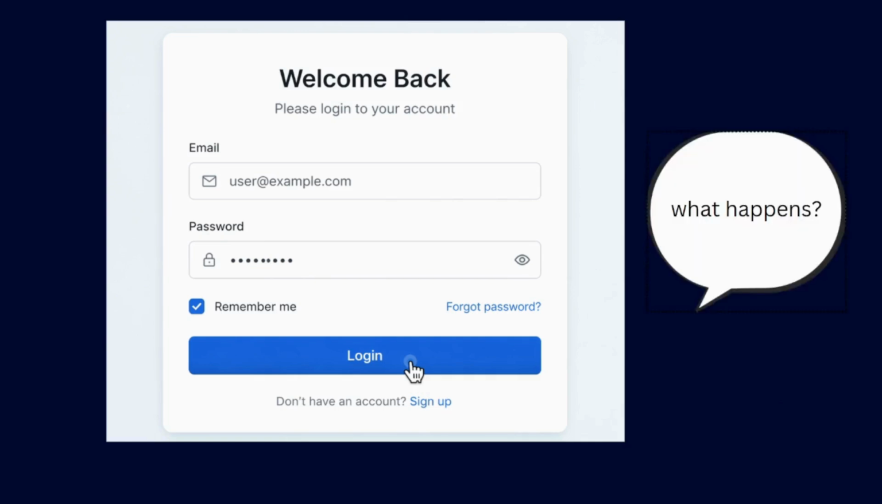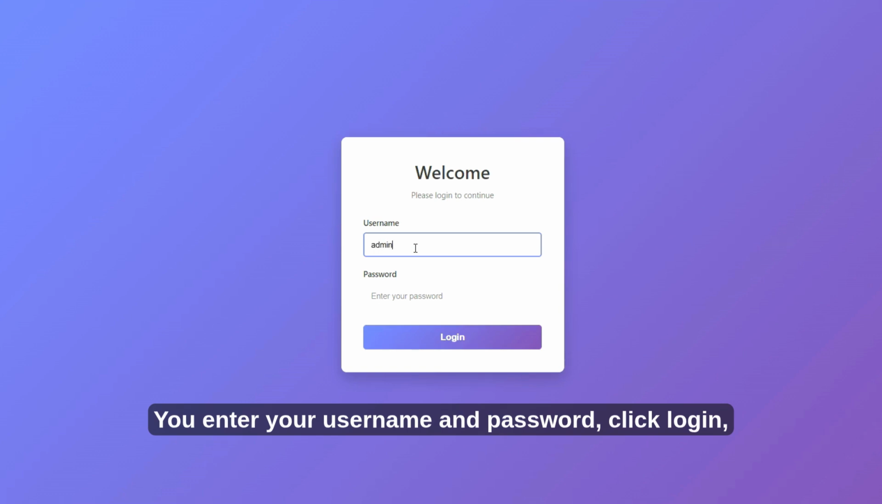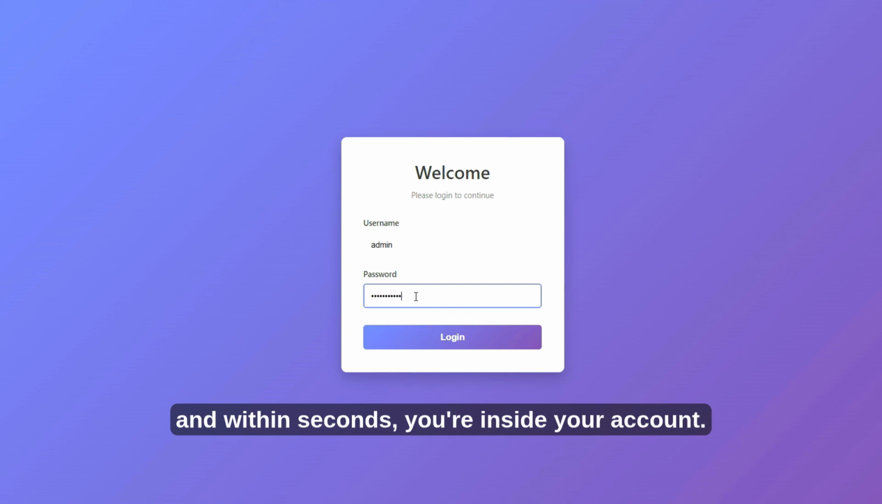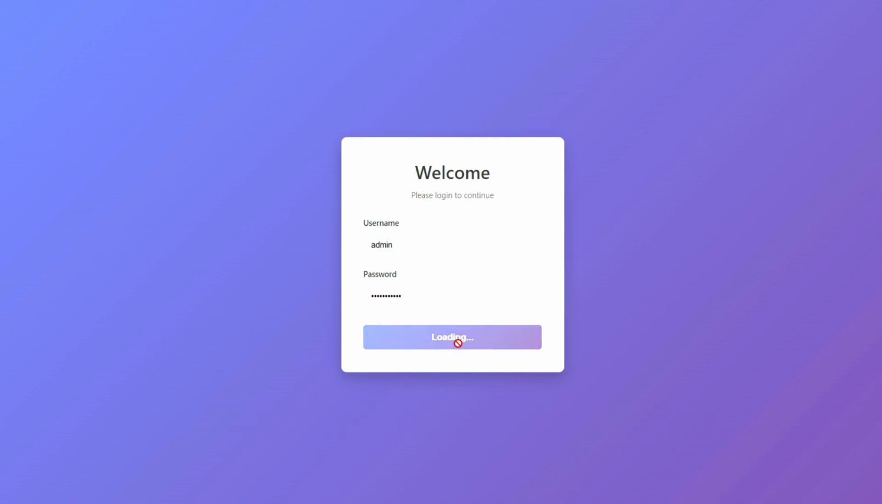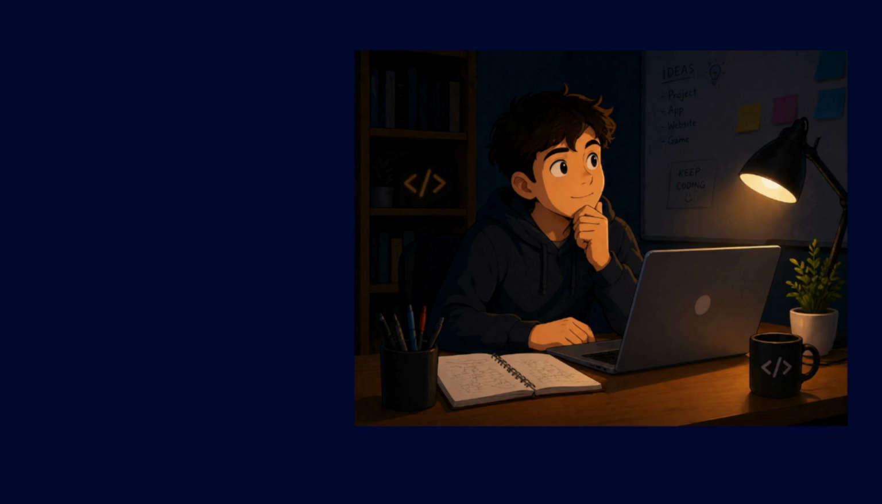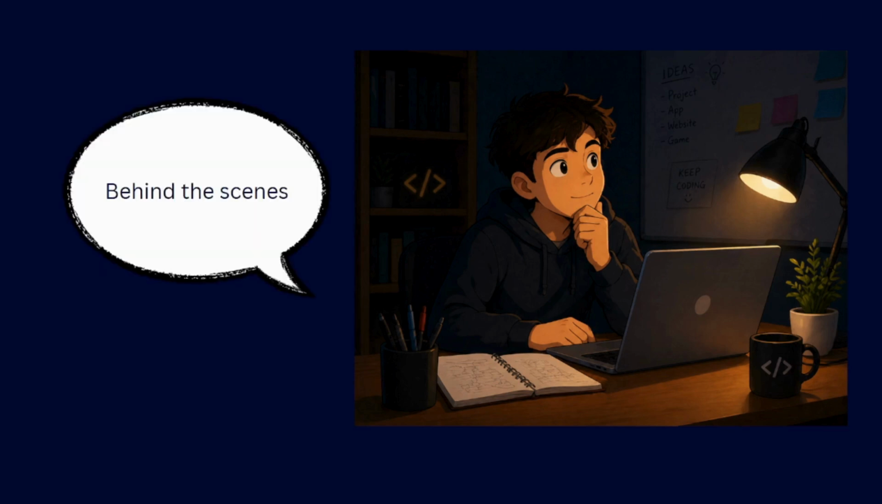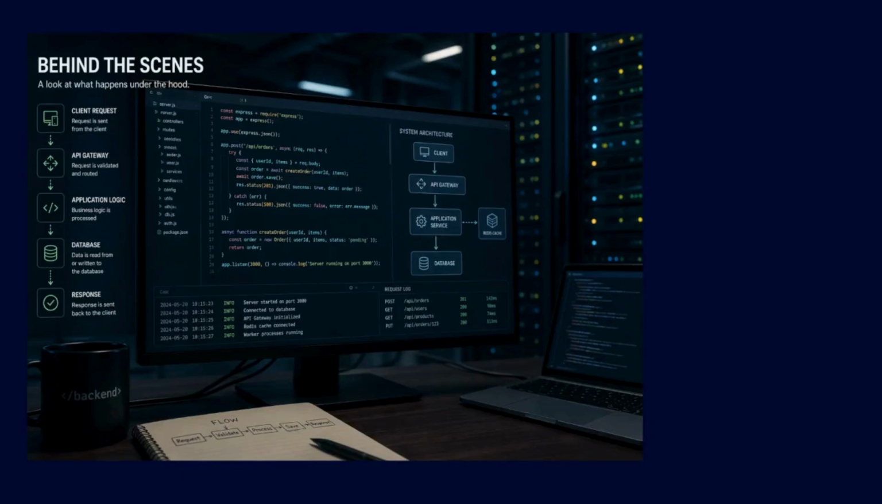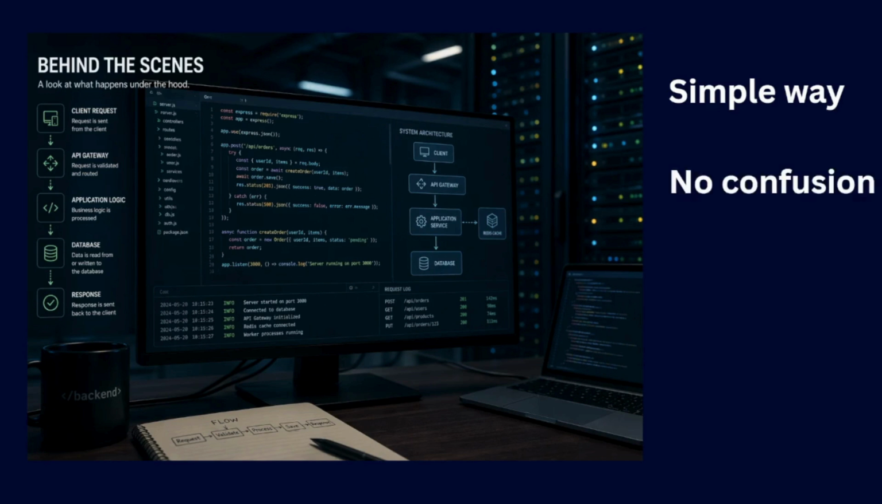Have you ever wondered what actually happens when you click a login button on a website? You enter your username and password, click login, and within seconds, you're inside your account. But what's actually happening behind the scenes? That is where backend comes into the picture. In this video, I'll explain backend in the simplest way possible, no confusing technical terms, just real understanding.